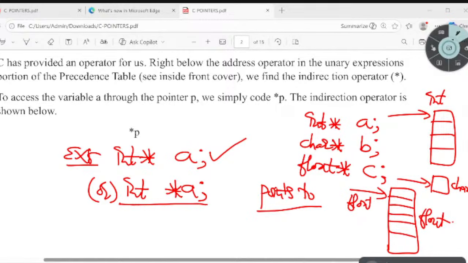When we talk about integer, it is pointing to 4 bytes of memory, multiples of 4 bytes. Two integers, 4 plus 4, 8. But when it comes to character, it is pointing to only 1 byte, whereas the float is pointing to 6 bytes of memory. That's the difference.